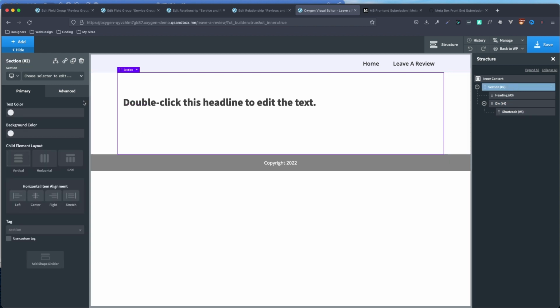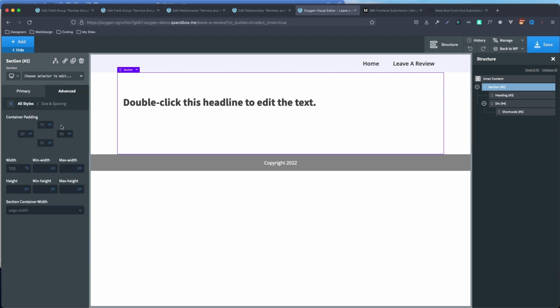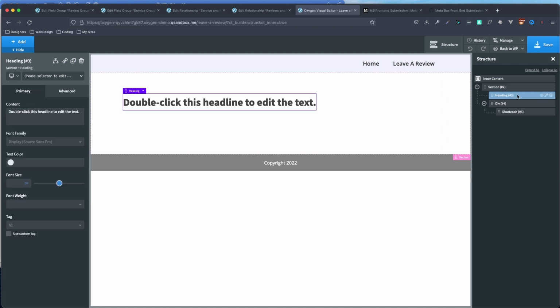I'm not going to change any spacing on my section right now. It's just as the default has some padding in there. Normally I would change that to match the styling of my site, but I'm not going to in this tutorial. For my heading, I'm just going to change this to leave a review. And again, this will be my H1.